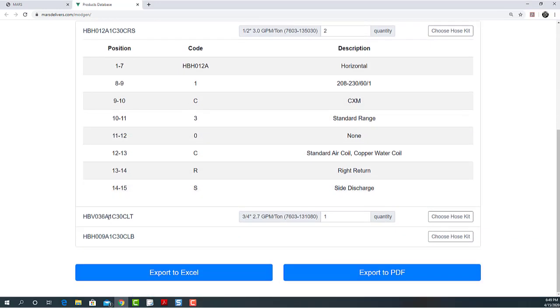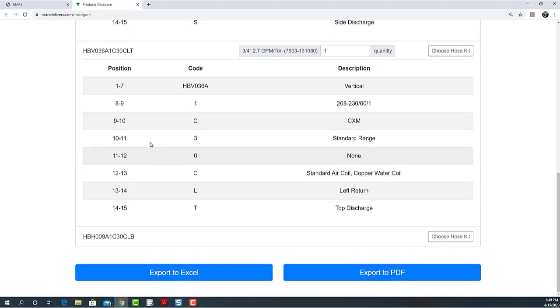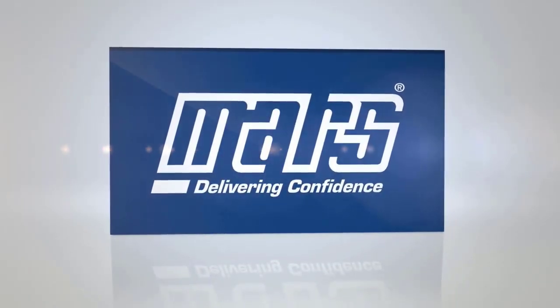And that brings us to the end of this tutorial on the commercial water source heat pump model generator. Like previous versions, we hope you find this digital tool useful.